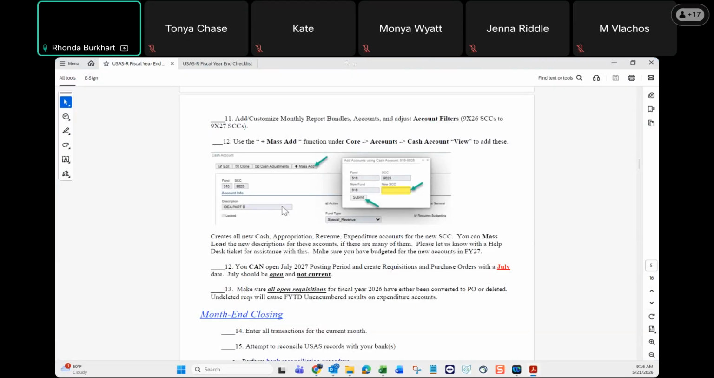All right. You can also, if you've added those and they had a fiscal year 26 in the description, download that series of accounts, change the fiscal year 26 to fiscal year 27, and then mass load those back in. That makes it easier than going into each account and touching each one separately. We can get that done fairly quickly.